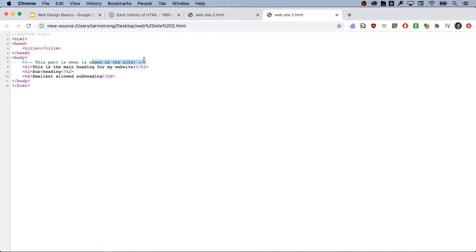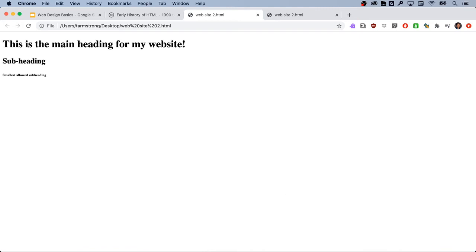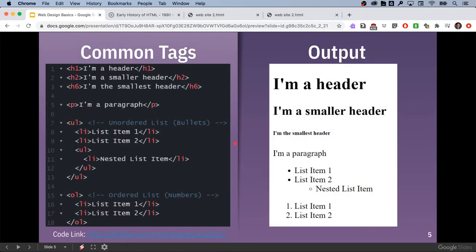And so this is really handy, generally for the developer, for you yourself, to keep track of what you're doing with your code and what the various pieces are. So those are comments. And then we're going to go through and talk about these bullets. So often you want to have lists of things, and you can do that using something called an unordered list or an ordered list. And the difference between the two is if you want bullets or if you want numbers.